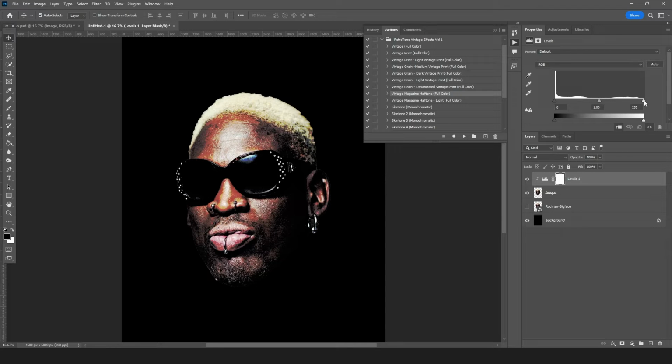And then by pulling in these handles, you can change the blacks, the midtones, and the light colors. So we can make the blacks a little bit darker, and then if we want to show a little bit more detail, we can make the midtones a little bit brighter. And you can also change the highlights as well, but I think that looks good the way it is.